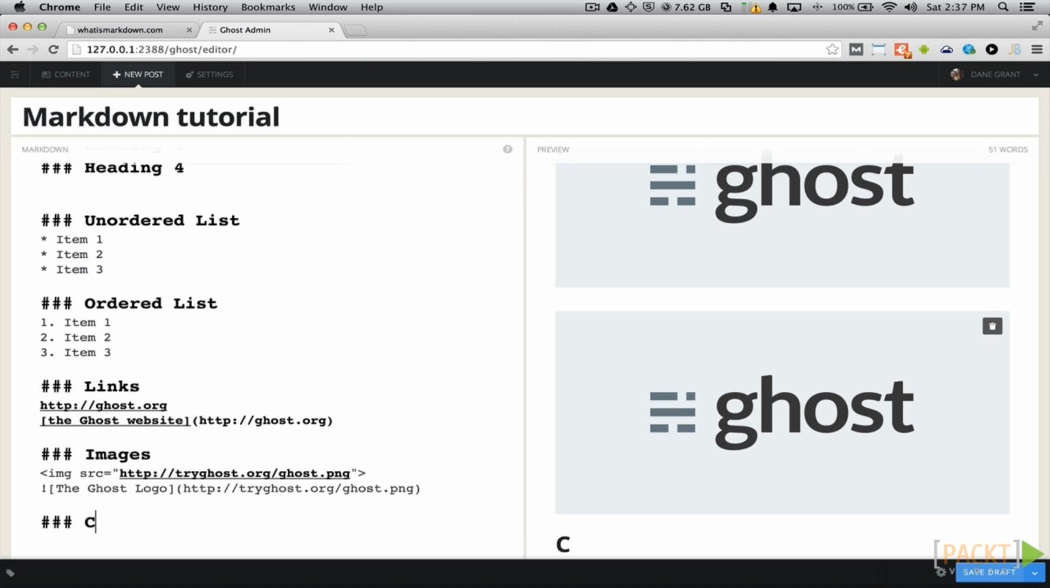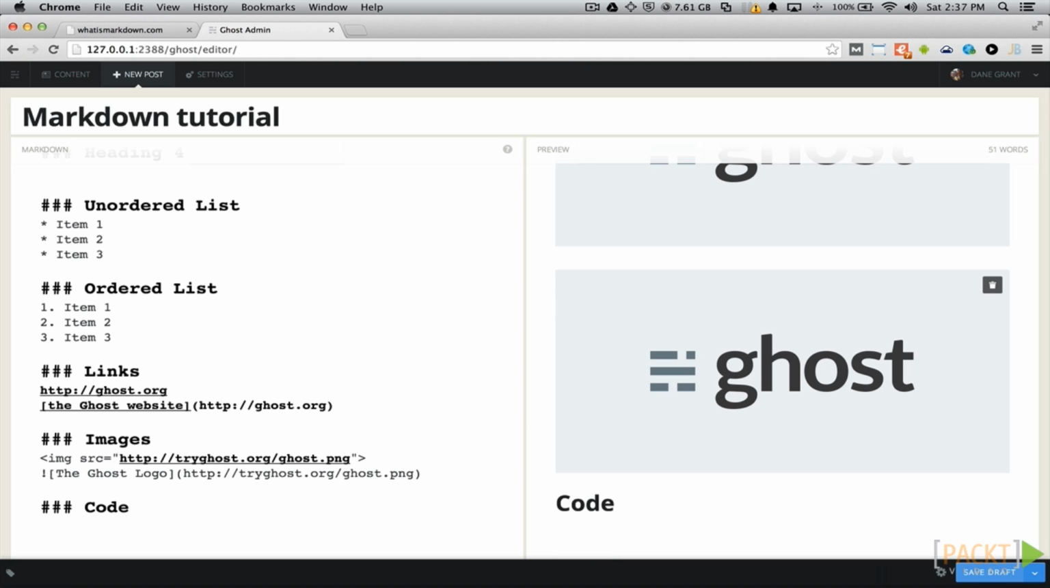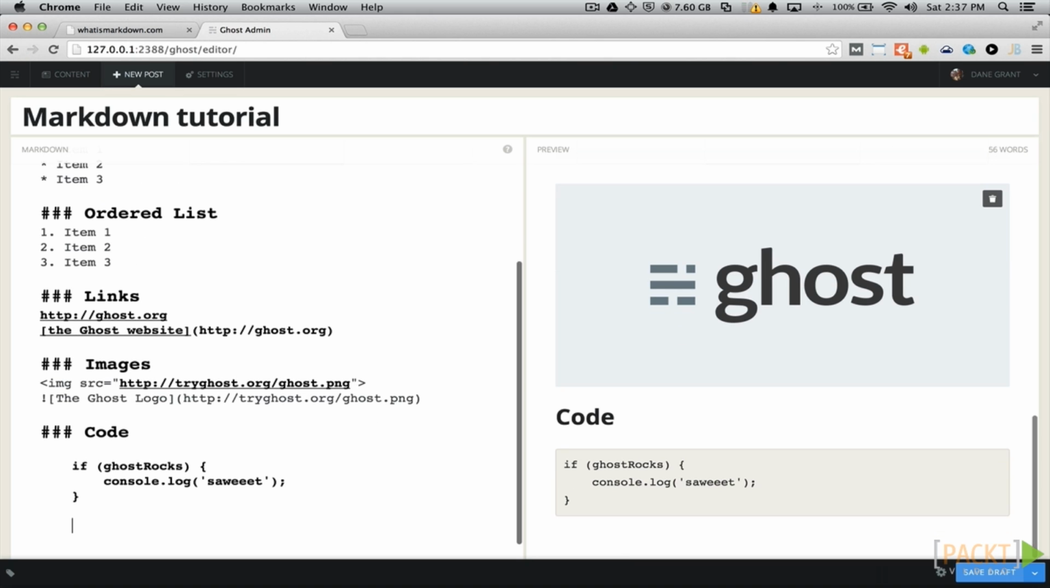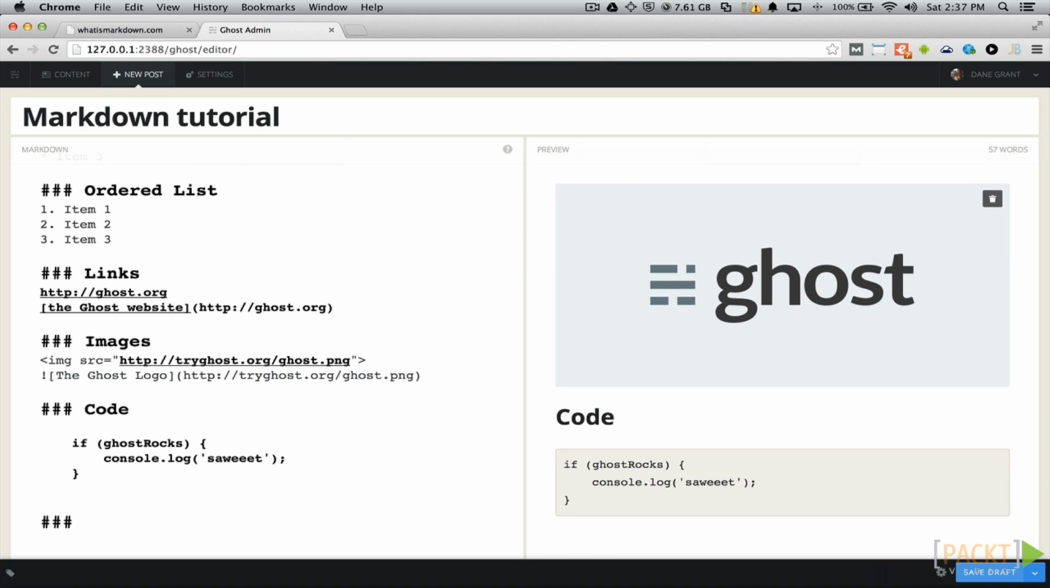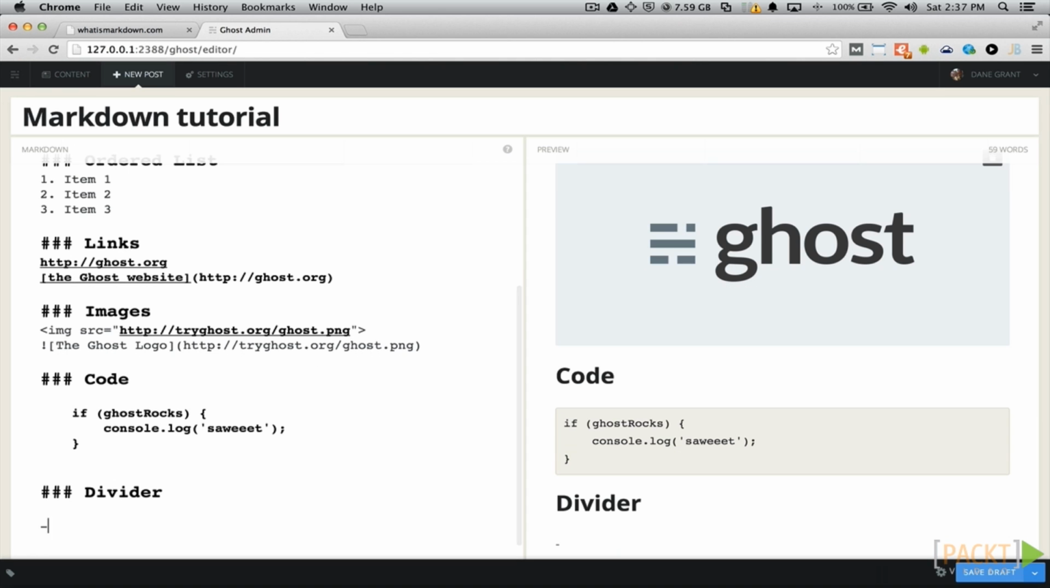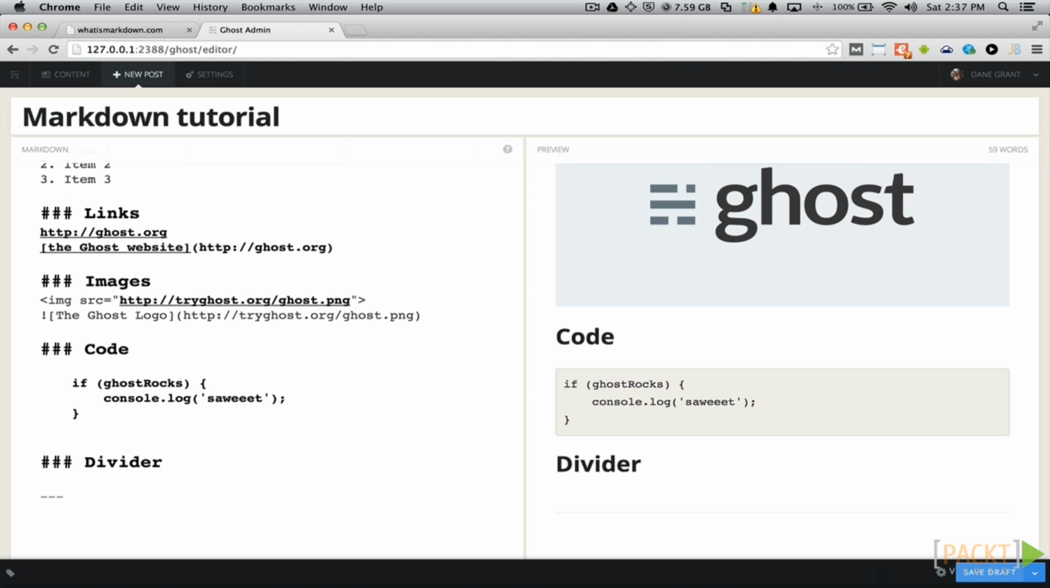You can add blocks of code to your post by denoting it with 4 spaces. You can add dividers to your post by adding 3 dashes. And finally, you can make text bold by wrapping it with 2 asterisks, or italic by wrapping it with 1.